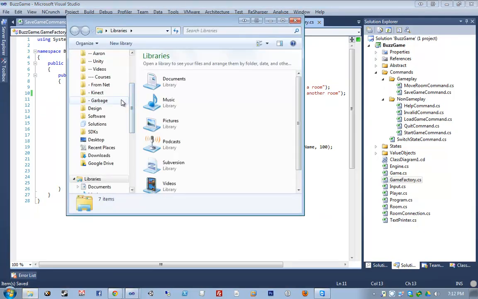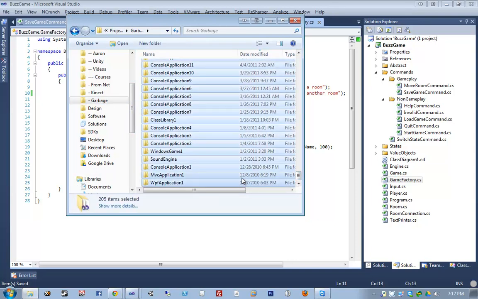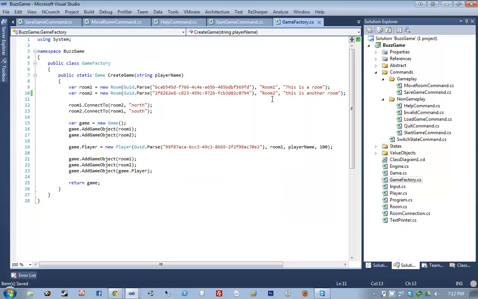How many garbage projects do I have? Quite a bit, actually. 205. That's actually not that much, honestly. I've had this for like 6 months? Yeah, it's not been long.